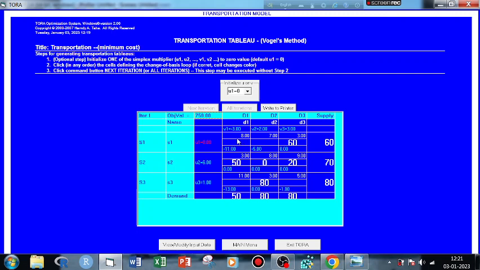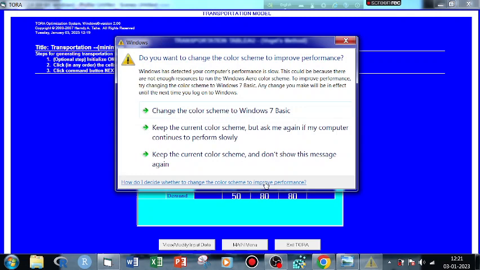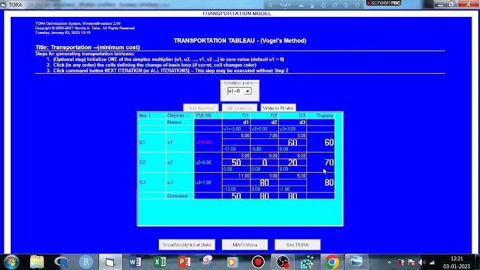Now 8, 7, 3, these are the costs which were initially in the matrix. 60 is the allocation, 50 is the allocation, 20 is the allocation, 80 is the allocation. Okay, so now you can see that all these are satisfied. 60, 60 plus 20, 80 here, 50 plus 20, 70 here, and 80, 80, they are all satisfied.